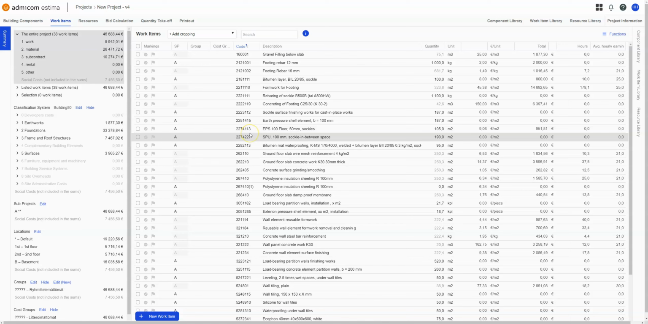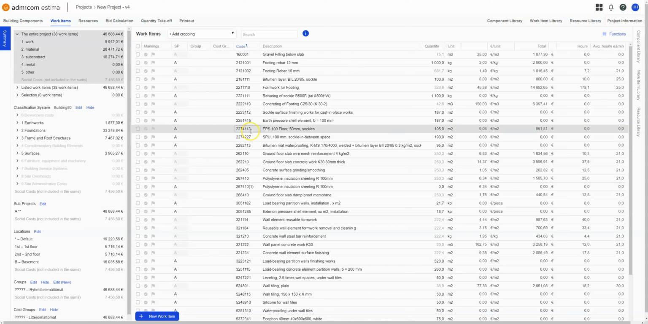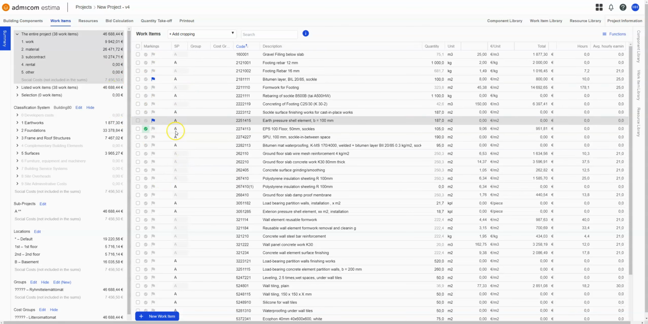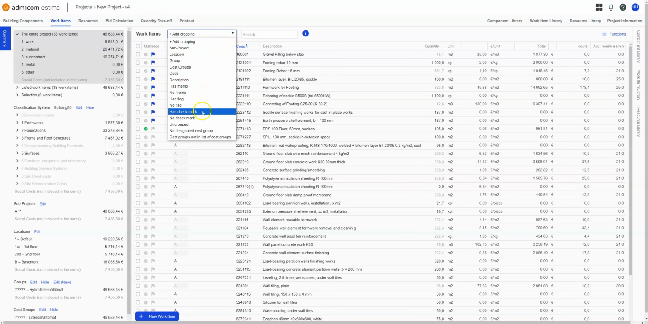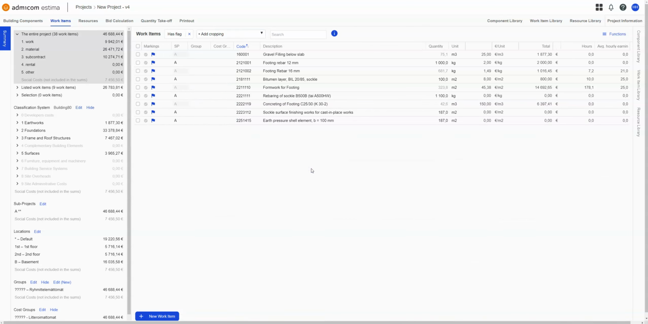As I showed in the previous video, you can still use the flags and the check marks to notify, for example, other estimators that these rows still need work. And like in the previous estimate, you can use the cropping feature here to show only those rows that have the flag, for example.